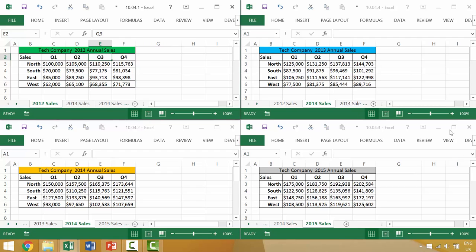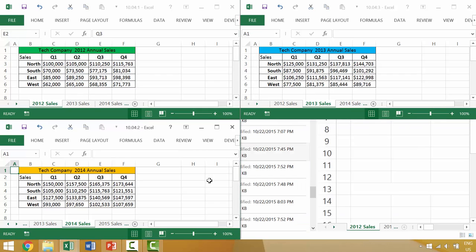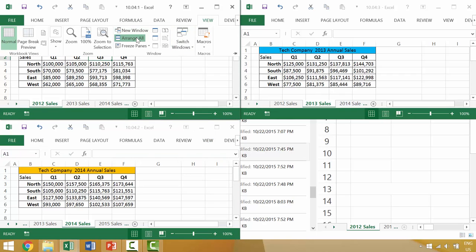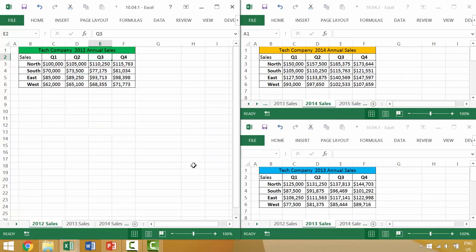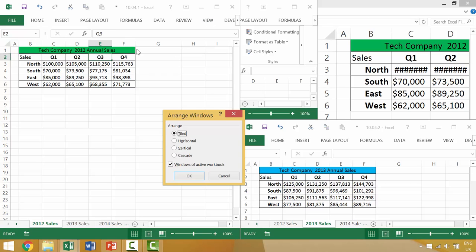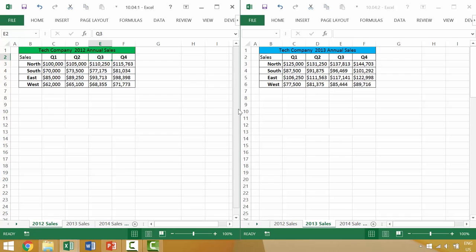Now, if you were to say close one of these windows and then go to view, and then arrange all, tiled, you'll see that one worksheet kind of takes up half of your screen, and then the other two are split into quarters of your screen. If we were to say then close maybe 2014 sales, if we were to then go to view and arrange all, each would take up about half the screen. So that in a nutshell is the idea of viewing multiple windows within your single screen.